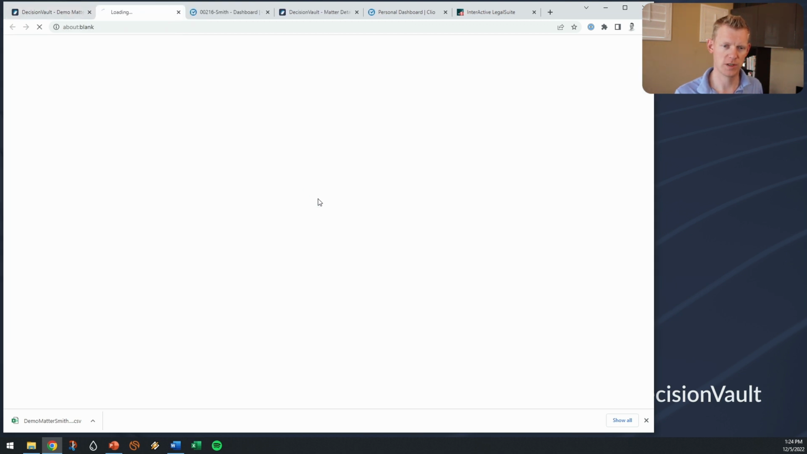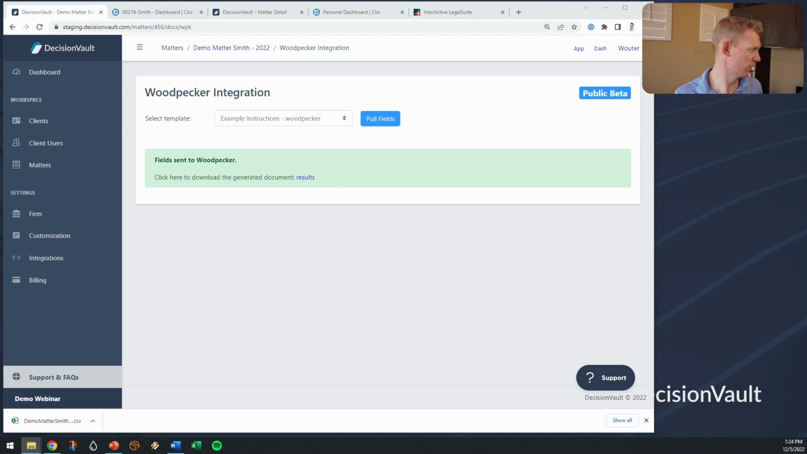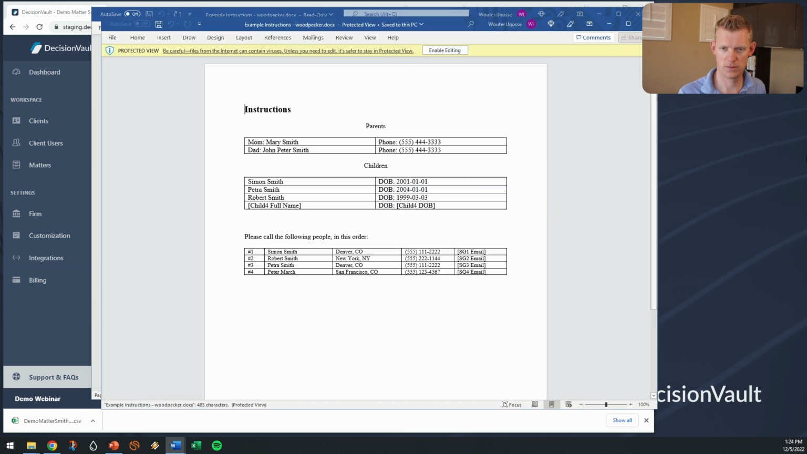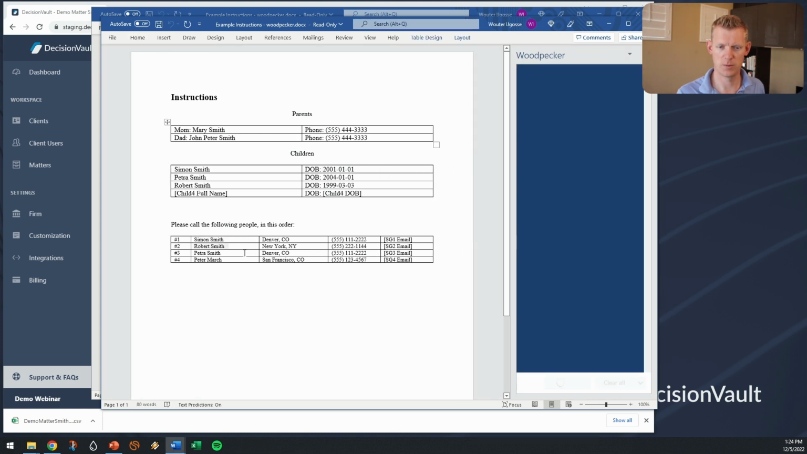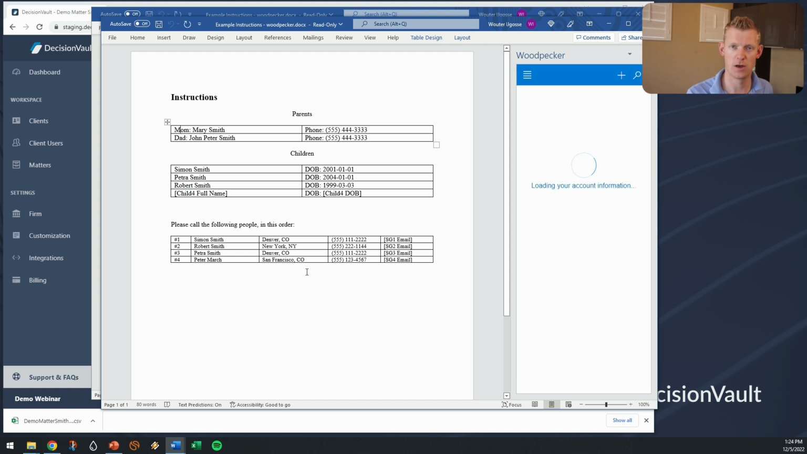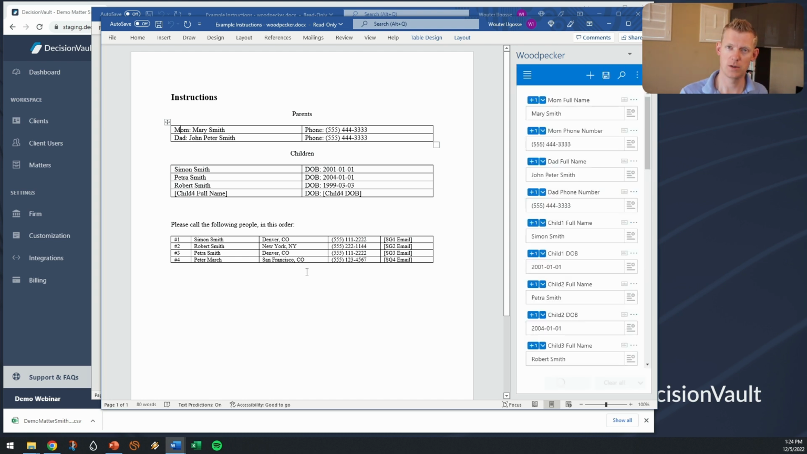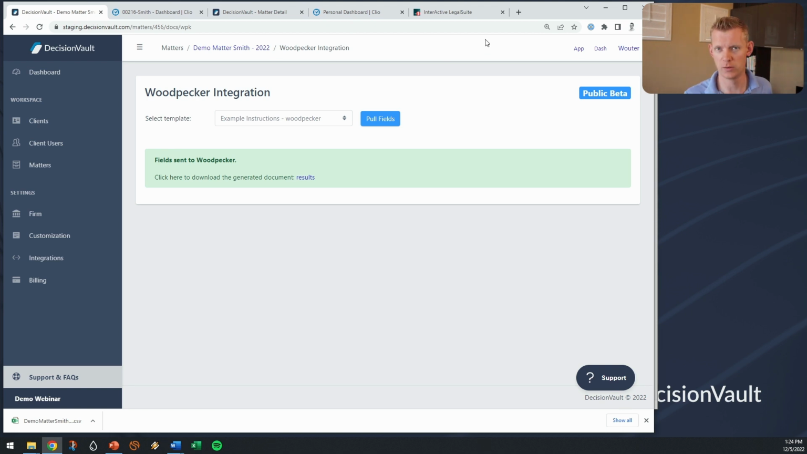where it'll generate a Word document, and that now is here. So as you can see, the info has come over from DecisionVault and has helped generate this document. So you can use the information in yet another way without having to retype it. There's a lot more. We have a lot more integrations. You can find them all on our website on the integrations page. So that's how DecisionVault integrates with other legal tools to streamline data handling in your practice.